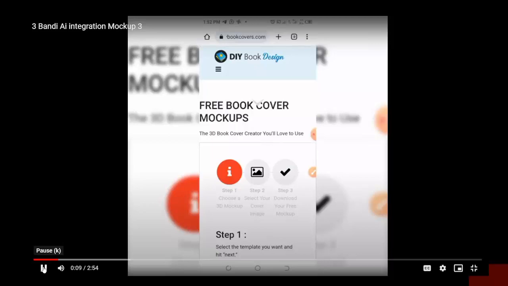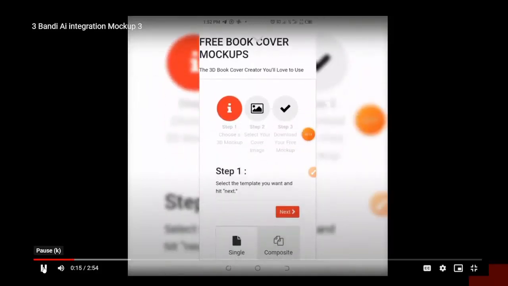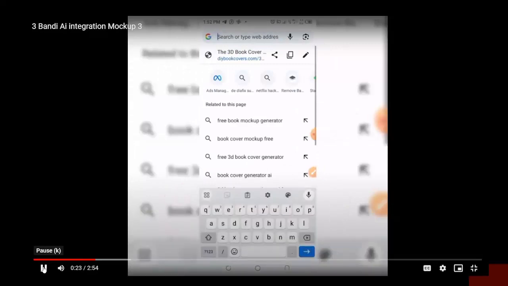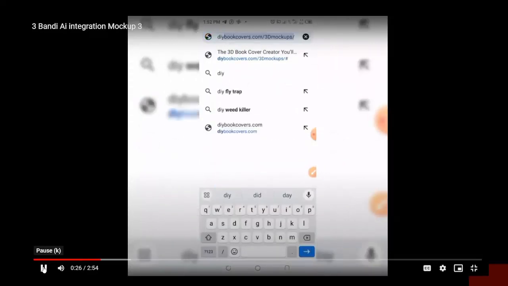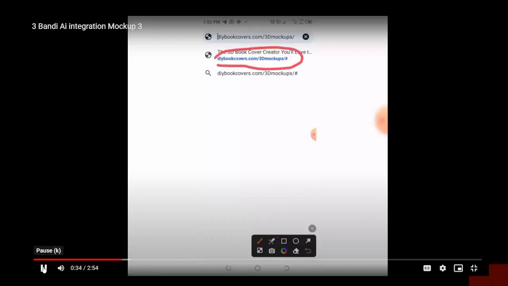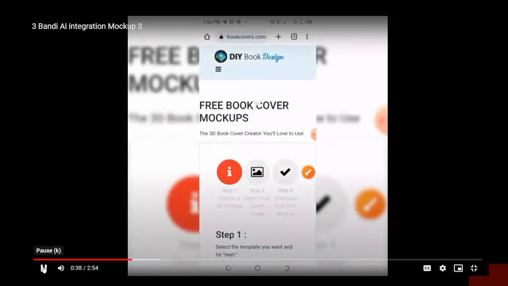So over here is the free book cover mockups where you can design it. You can actually design it from here since we've done the ebook cover design already on Canva. So here, just come over to DIY Book Covers. Can you see it? Here's the URL, DIY Book Covers. So that is the website link.